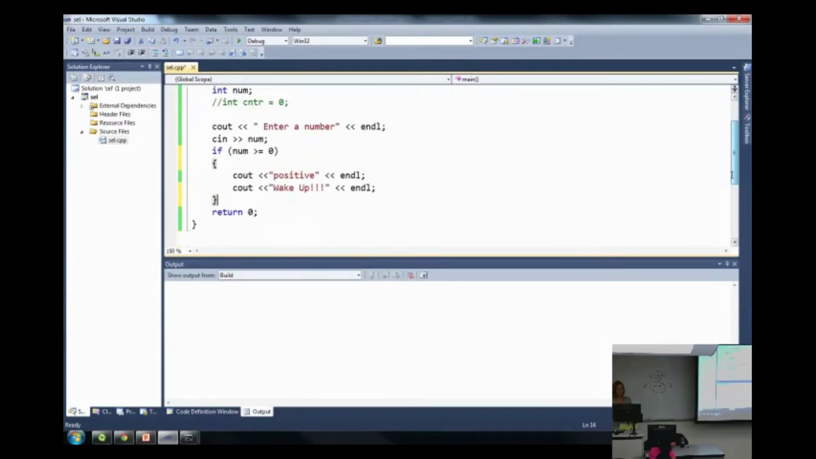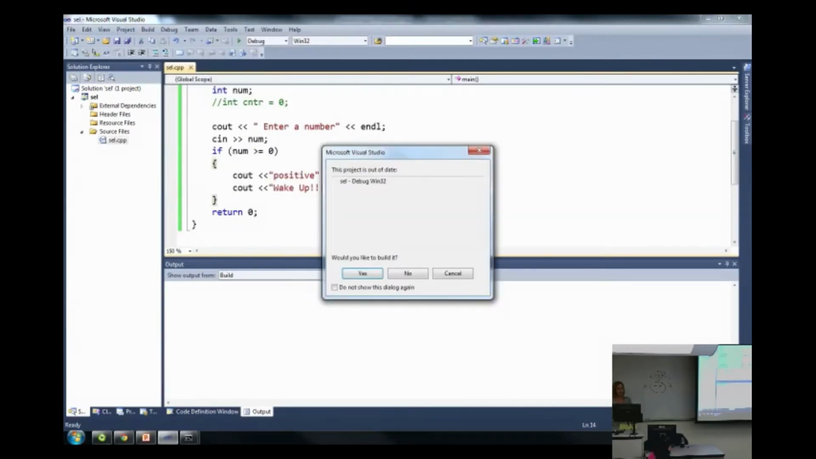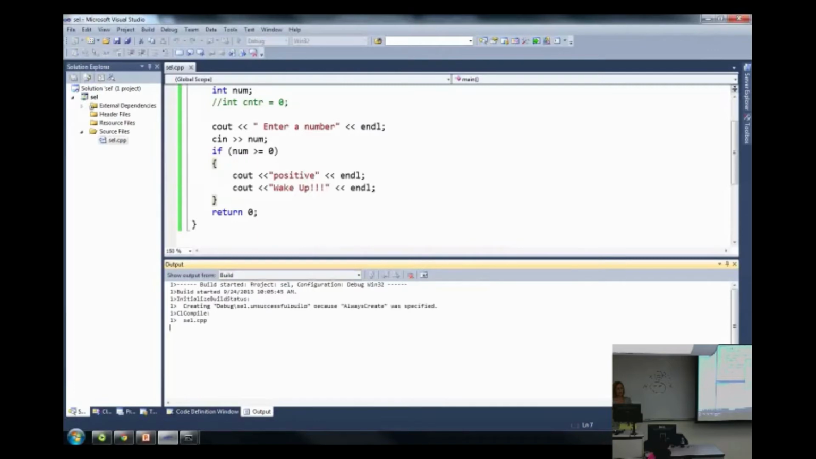It does have brackets now. Wait a second, what do you mean? Oh, you want me to run it with the brackets? Yeah. Did I run it with the brackets? No. Okay, so this time let's run it with the brackets.